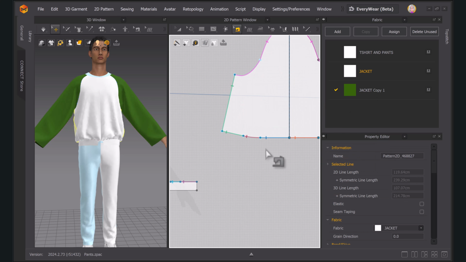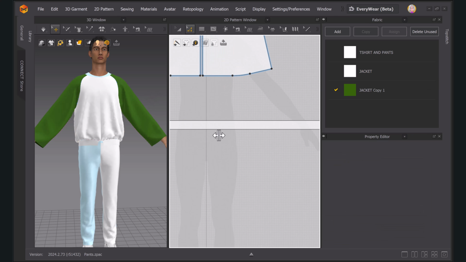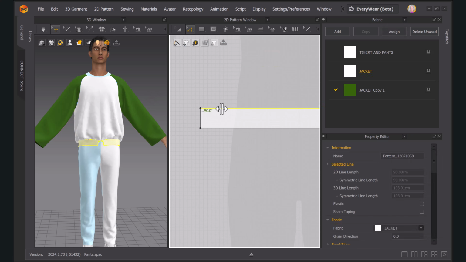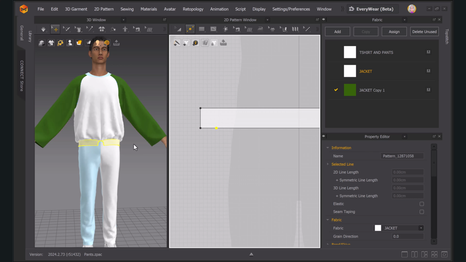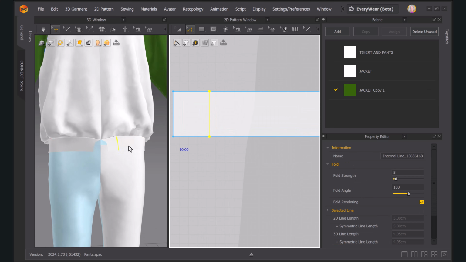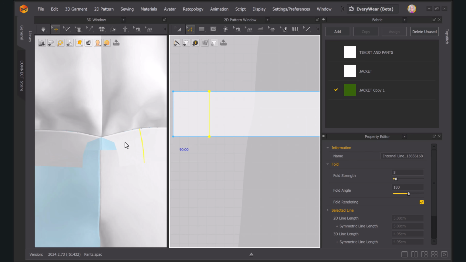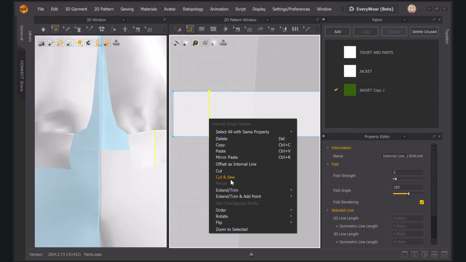Let's merge the back part. Now what I'm going to do is to press on X. I'm going to divide or have 4 centimeter. Let's see how it is. Somehow, let's see. Yes. Cut and sew.